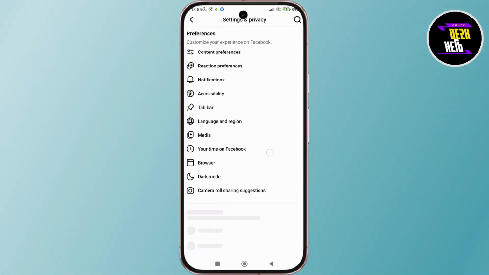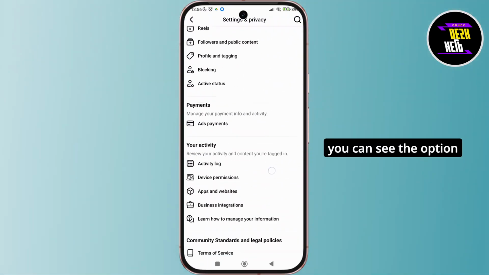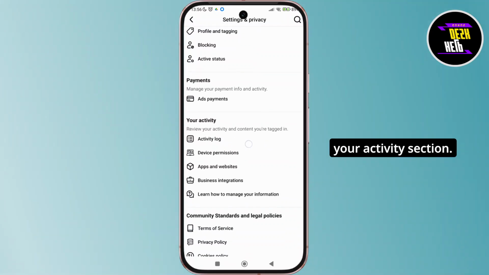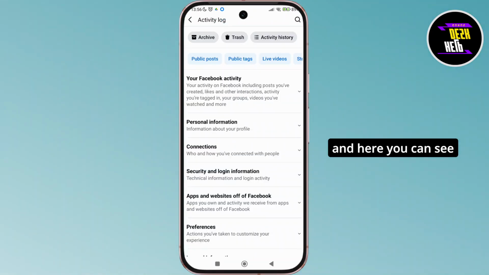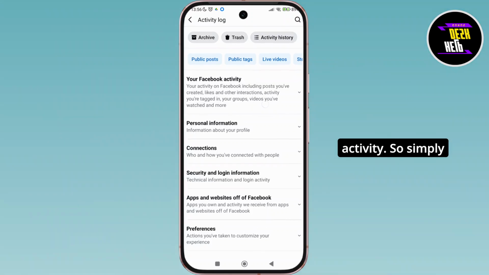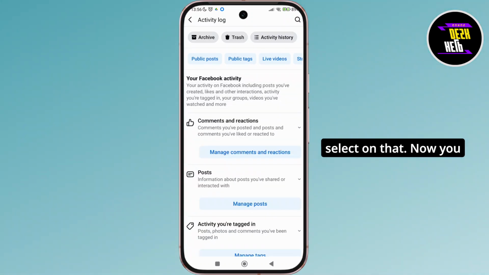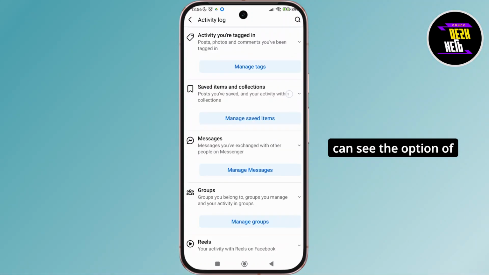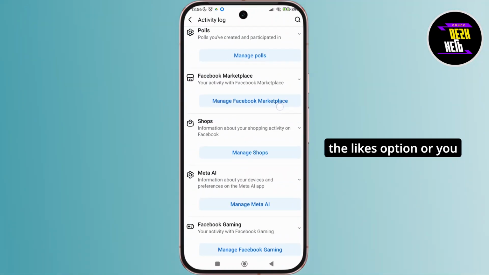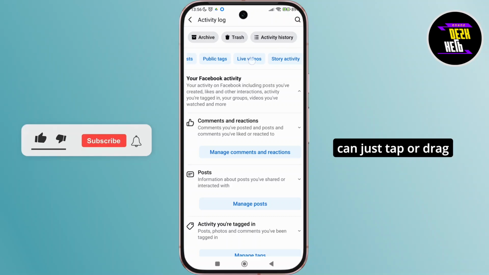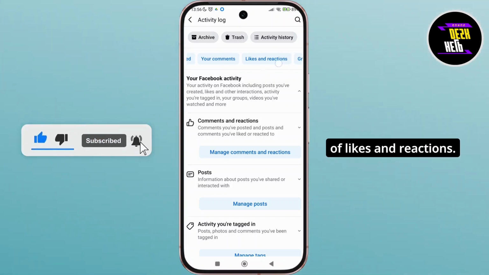Now scroll down, and as you scroll down, you can see the option of activity log under your activity section. So tap on activity log, and here you can see the option of your Facebook activity, so simply select that. Now you can see different options over here. You can simply search over here for the likes option, or you can just drag the list over here where you can see the option of likes and reactions.